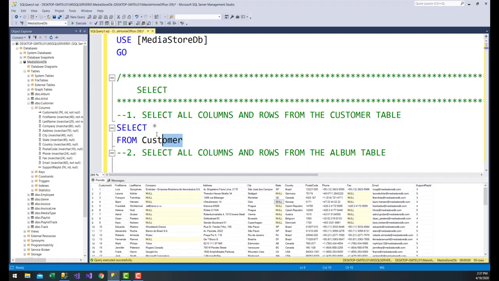Okay, so let's go ahead and run this one more time. I highlight select from customer, click on execute, and I get all the customer information. All right, so then we'll move on to the next business use case or business requirement.